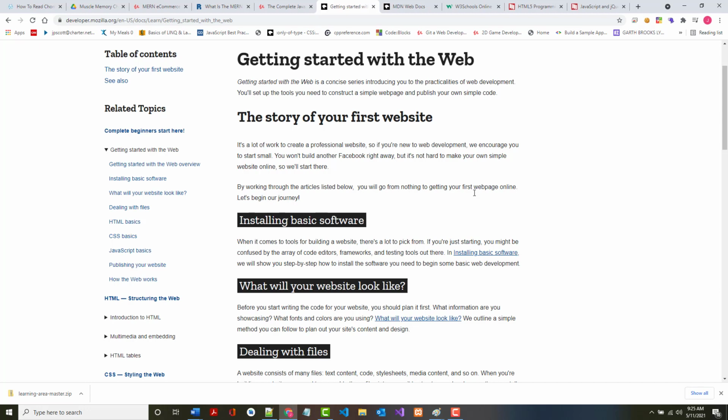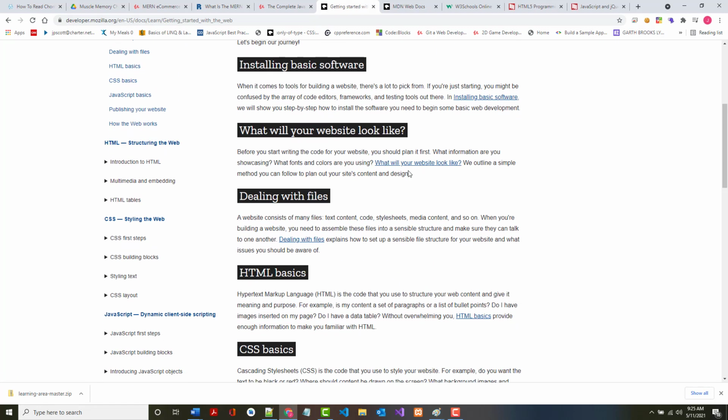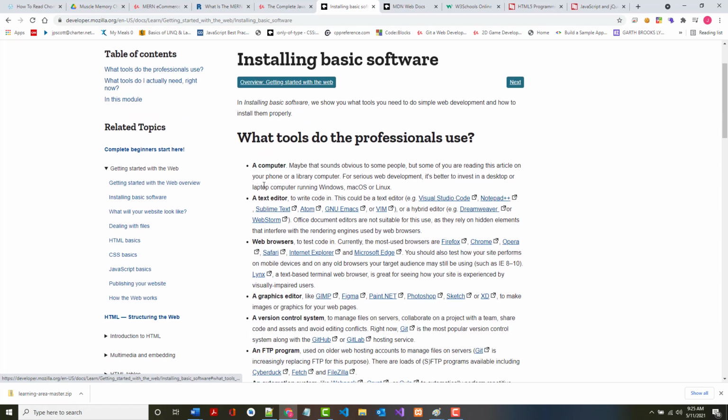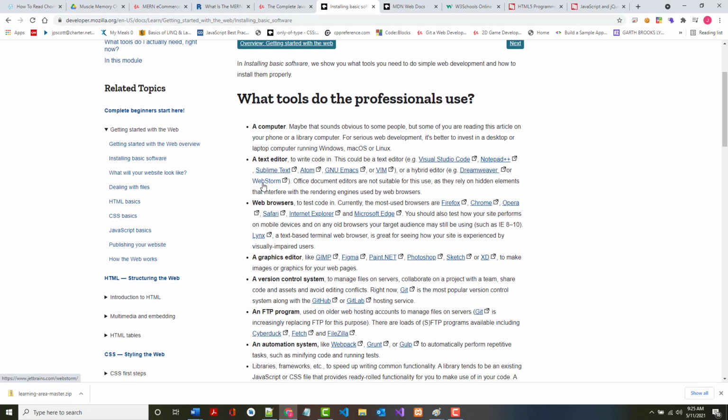All right, so the story of your first website. It says there it's a lot of work to create a professional website. By working through the articles below, you'll go from nothing to your first website online. Let's begin our journey. Okay, so the first thing that's in there is on installing basic software. And as it says, it will show you step by step what you need to begin website development. So what do you need? All right. Now, this is what these authors here say. And am I going to say I totally agree with this or disagree with this? I'm going to say this is what the authors say. All right.